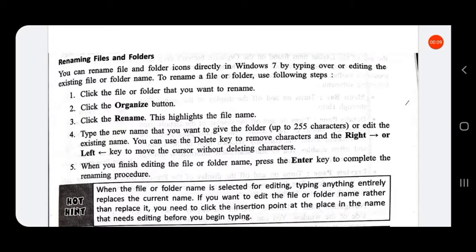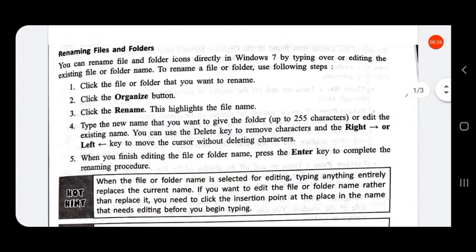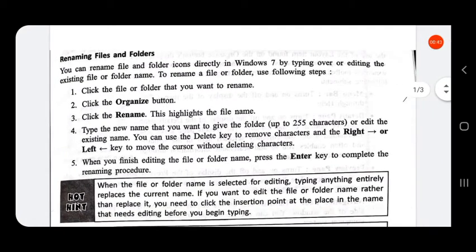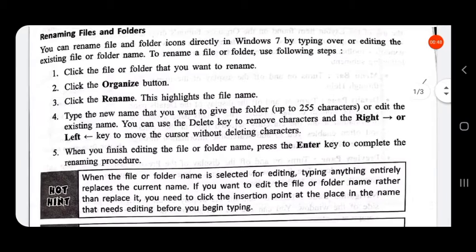So the next section in the chapter, files, folders and accessories, is renaming files and folders. So we studied how to create a file and a folder and how to delete a file and folder. Now let us see how to rename files and folders. You can rename file and folder icons directly in Windows 7 by typing over or editing the existing file or folder name. So, to rename a file or folder, we have to follow the following steps.